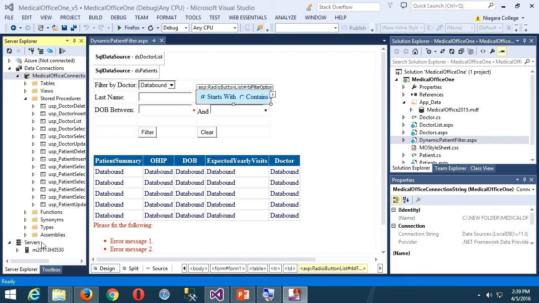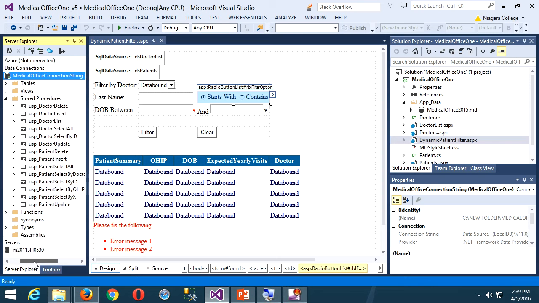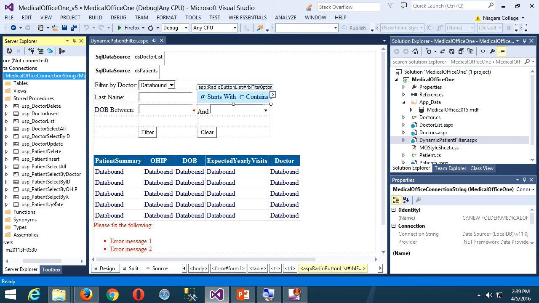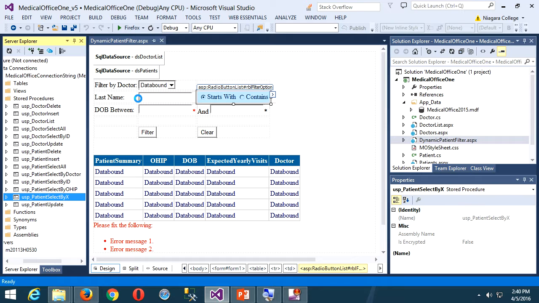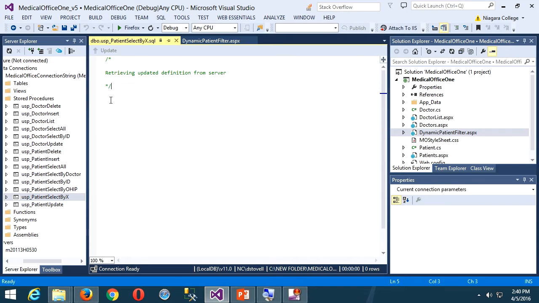Okay, so we're going to do a few things. One of them is to modify our filtering. We have our select by X, meaning select by multiple, right? Nothing pornographic here. And we're going to use it to modify things. So instead of just searching the last name, we can search throughout the entire name put together.